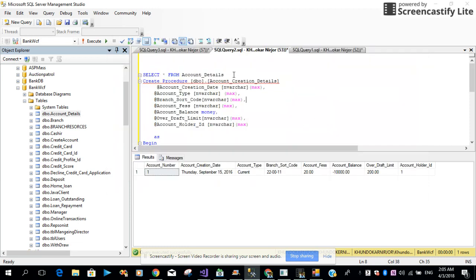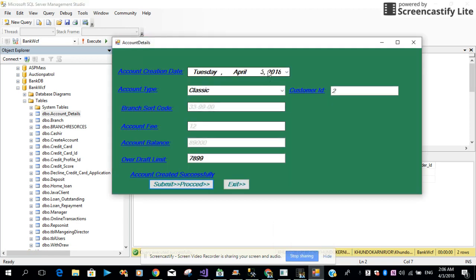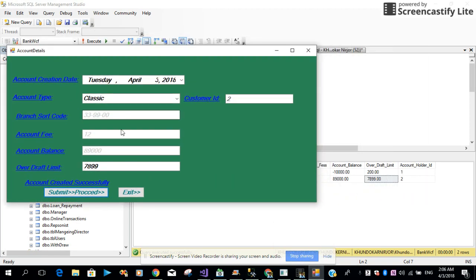Let me re-execute the SQL script. Look at this. The account number is 16, with the date and time when it was created, and the type is classic. Then the account fee, as you can see, is converted to double, the account balance is also converted to double, the overdraft limit is what we mentioned in our Windows Forms application text box, and the customer ID we defined.